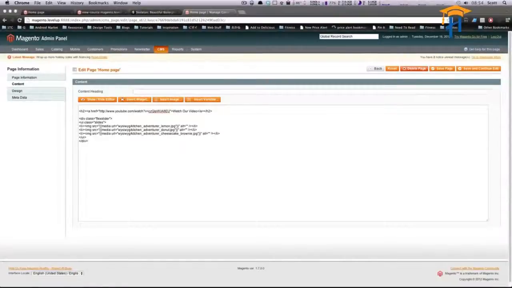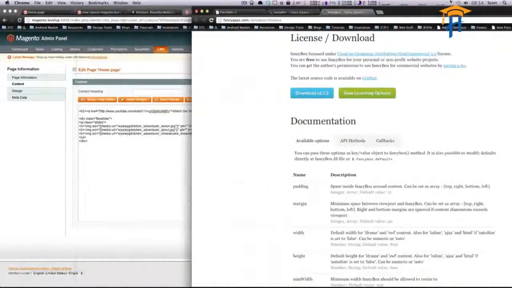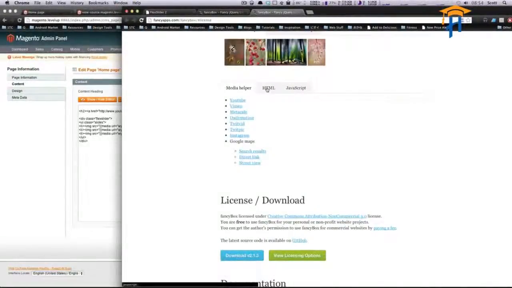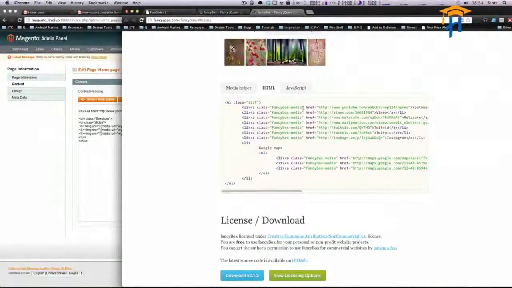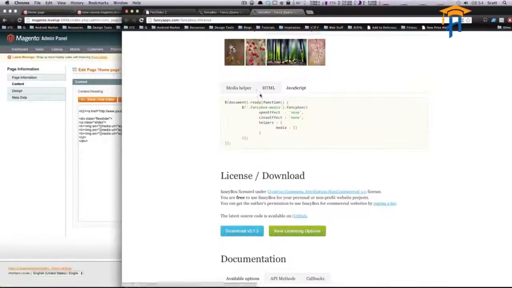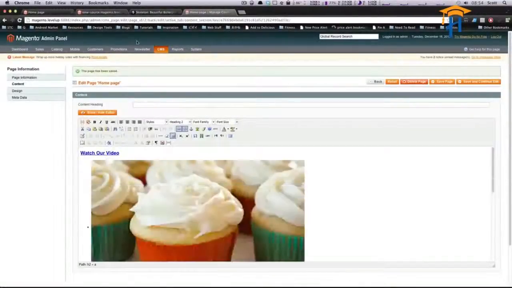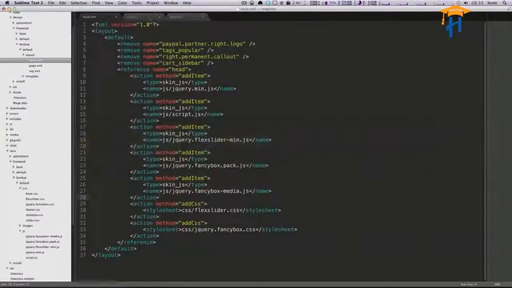If you look through the FancyBox documentation here, we can see that using Media Helper, our HTML doesn't have to have a class, but we're going to use this fancybox-media class, and we're going to key off that in our JavaScript. So let's click here, and we're going to add a class of fancybox-media on the anchor. Let's save this page. I'm just going to save and continue so I don't leave here. And now let's open up our script file.